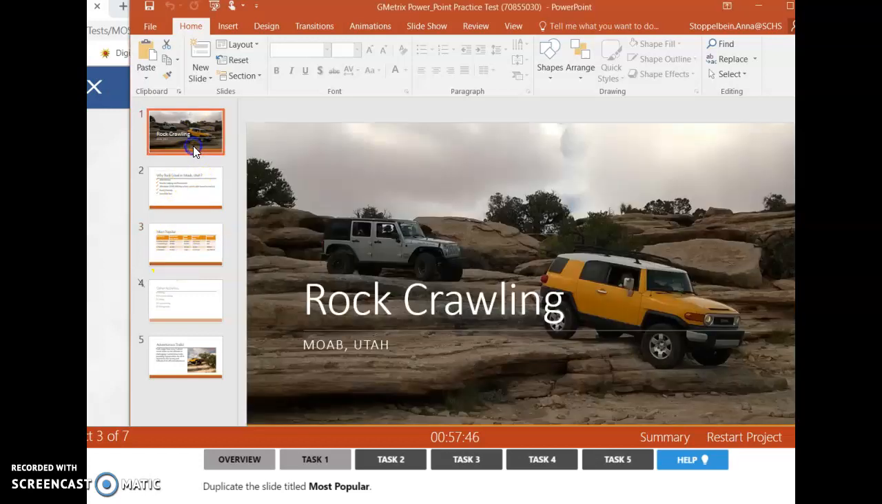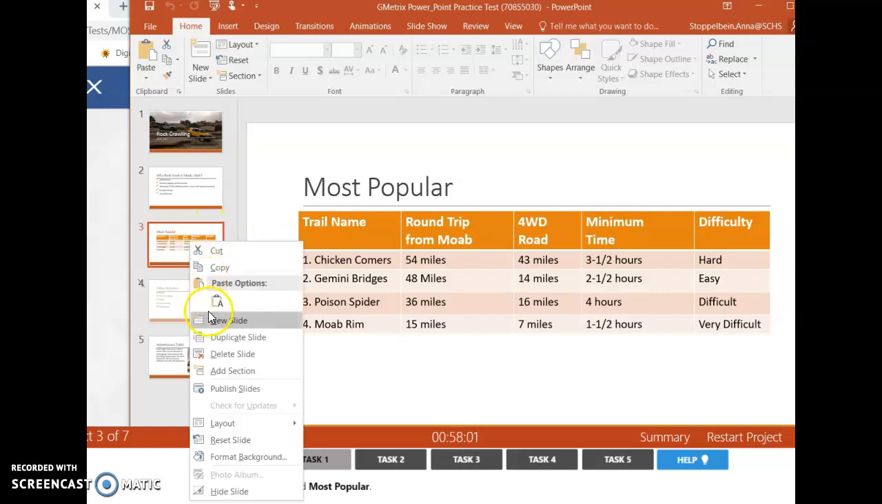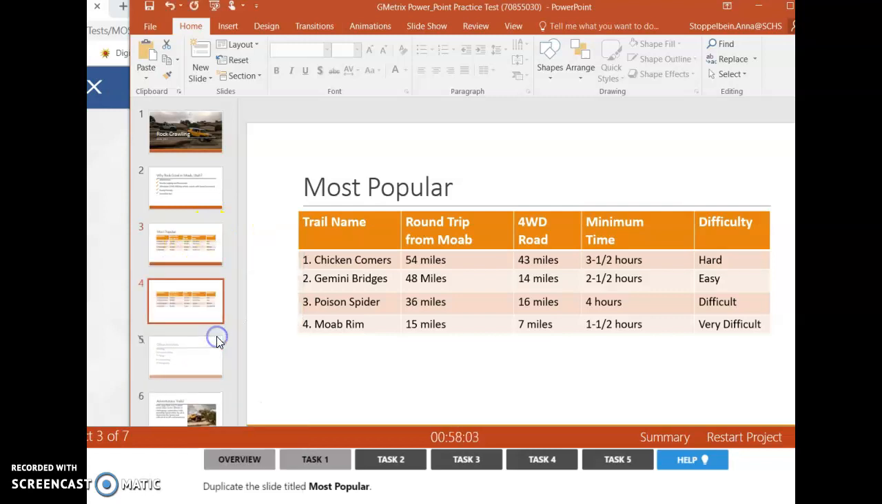All right, on this video, this is task project 3 of 7. It says duplicate slide most popular. Okay, so let me find the slide. There it is. All right, so I want to right click, and here it says duplicate slide. I have 2. That's done.